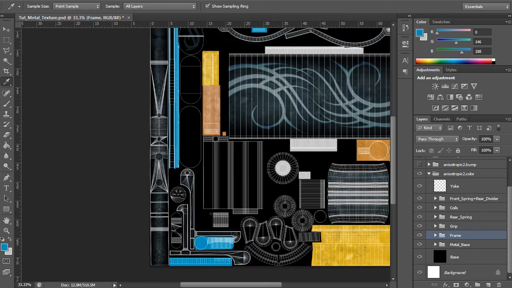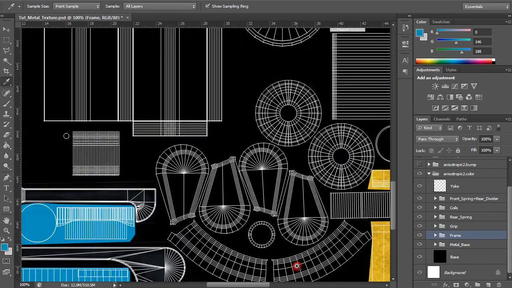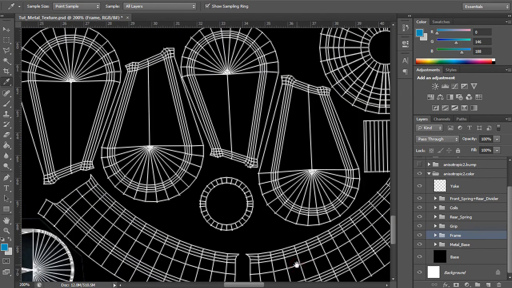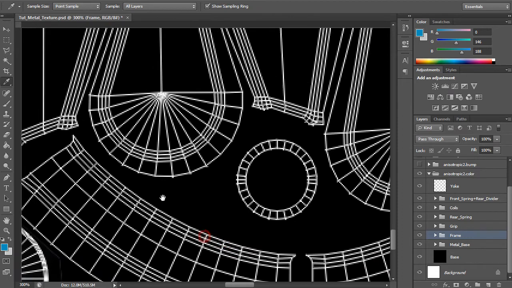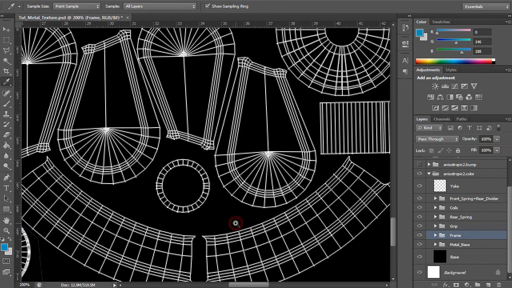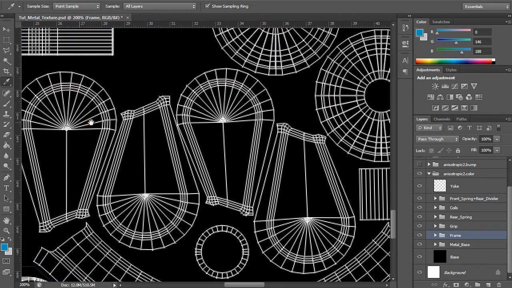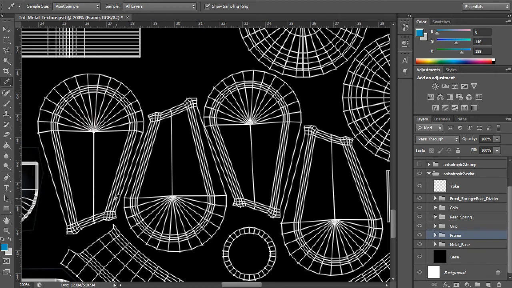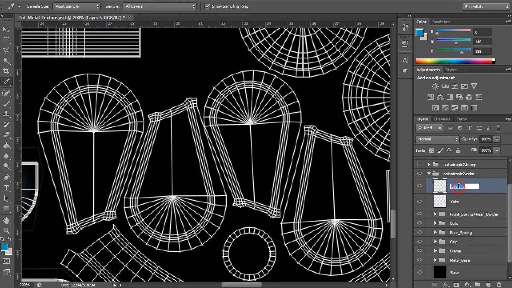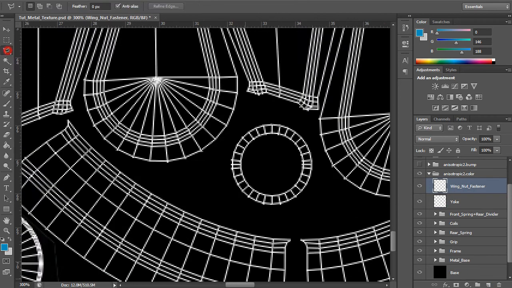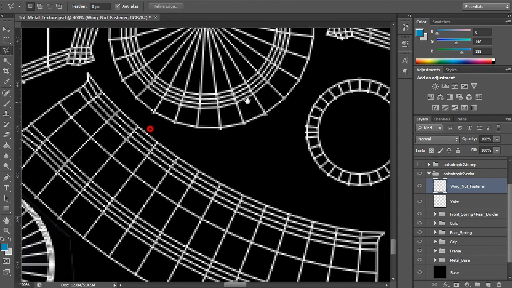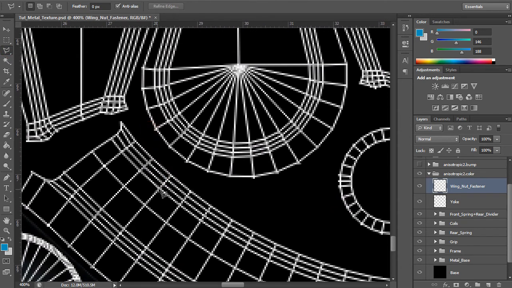Next, we've got the Wingnut fastener, which also has parts that we need to color blue. And these parts would be this strip here and the inner strip for the wings, this strip here. I'll start by creating a new layer, rename it to Wingnut fastener. I'll select the area I want to colorize.